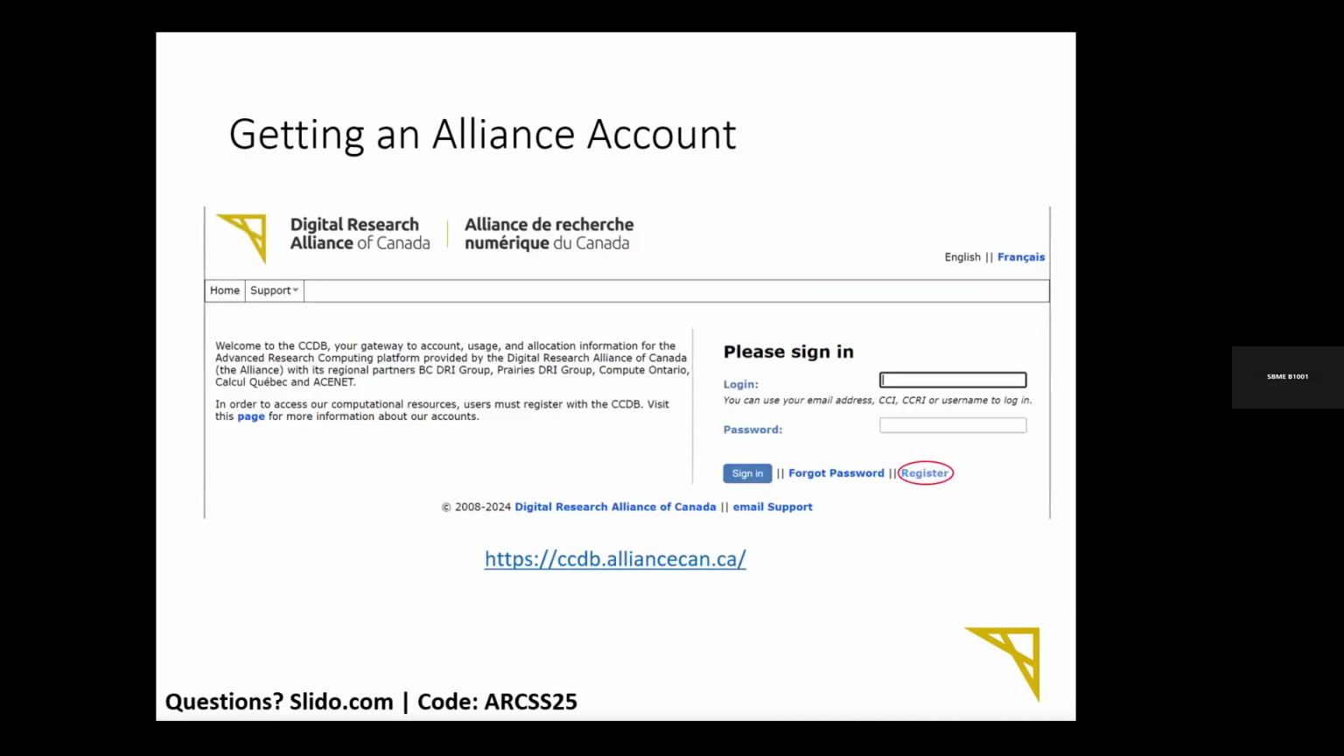So through the Alliance, to get access to these resources, you would need to first register for an account. You go to that website there, ccdb.alliancecan.ca. If you don't have an account yet, click register, and then as a principal investigator, you could fill out that form and get an account and automatically get access to some resources. For your lab members, you could then sponsor their accounts, and they can also use the resources allocated to you.